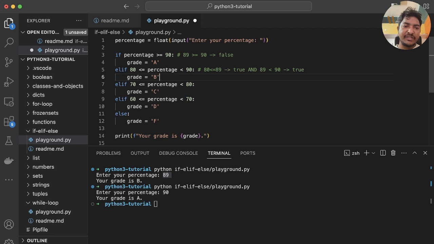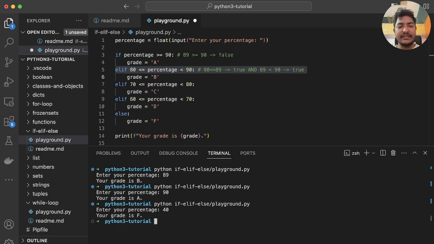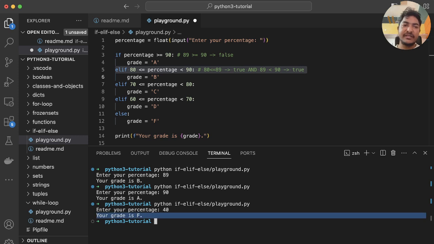So the next set of statements won't be executed once this condition is met. Let me rerun it again and give just 40. So here we can see that your grade is F. That's because first we gave a grade value as 40, and then this condition executes: 40 is greater than 90, that is false, and the next statement gets executed.